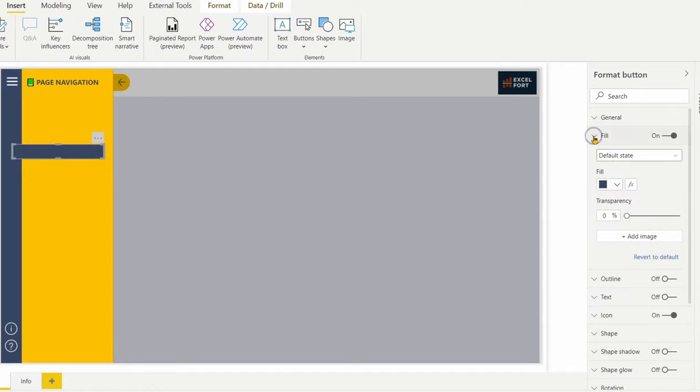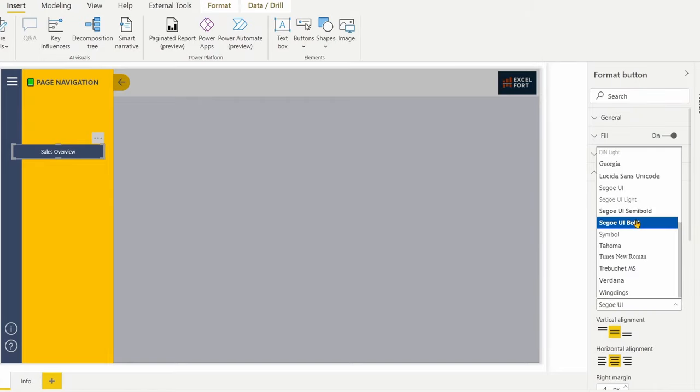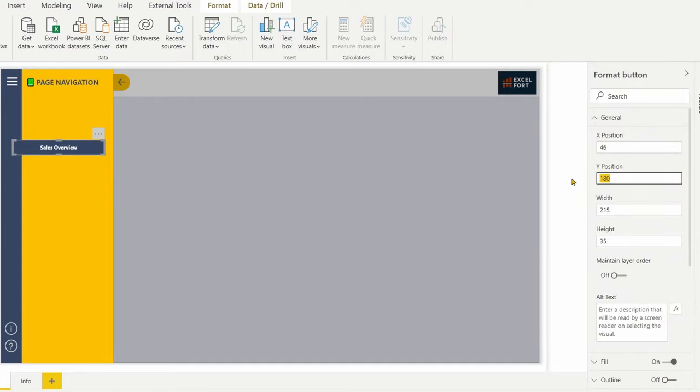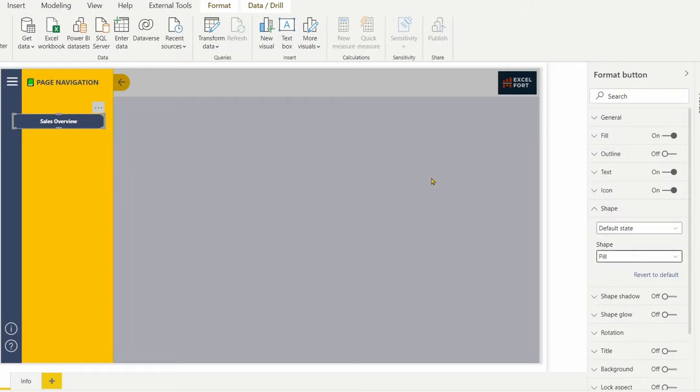no transparency. For the text, the first page I'm going to call Sales Overview. Font will be white. Bold. I can push this up a bit. Select under general. Let me change the Y position to 120. I also need to change the sides. On the right side should be curved. Select it and change the shape type to a pill.